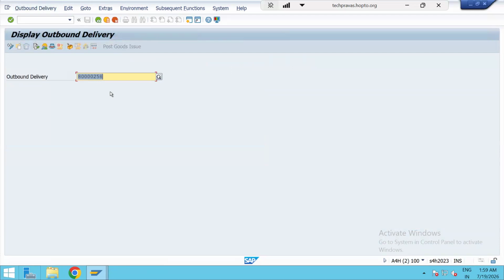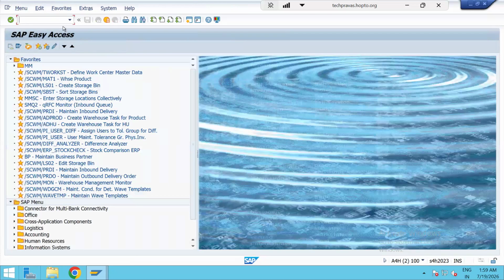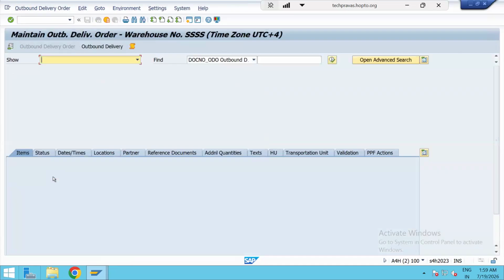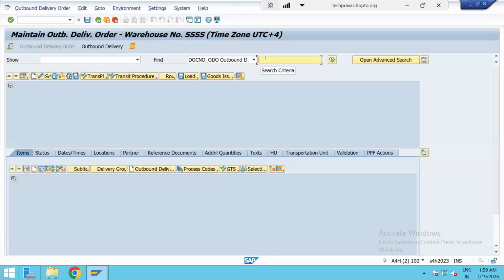Display. This is the ODO, sir, right? This is the order delivery. This is the request, and with respect to EWM, this is the ODO. How to check the ODO? Go to the PRDO transaction, here DO, and put your delivery number.